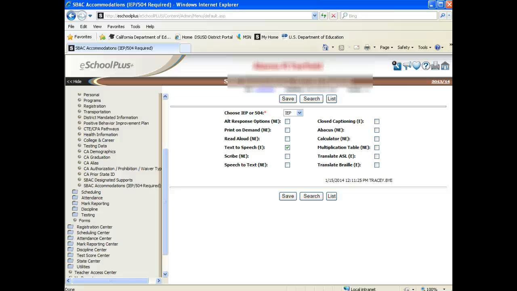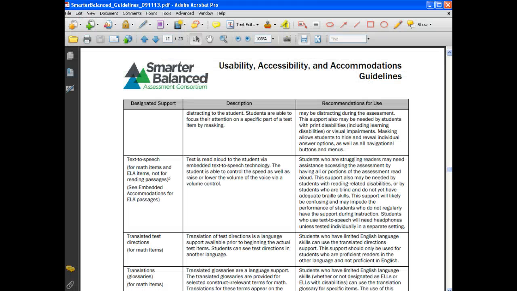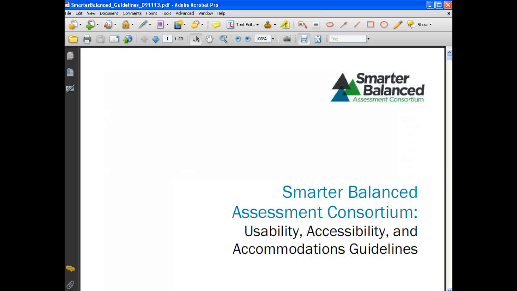So for now, congratulations! You are set to go with using the SBAC Usability, Accessibility, and Accommodations Guidelines, the Crosswalk document to understand how these new tools relate to those used in the world of paper pencil testing, the school and classroom planning sheet to record any embedded or non-embedded tool that has been determined for use by an individual student, and the new eSchool screens to preserve the designations and to be ready for online testing to begin.